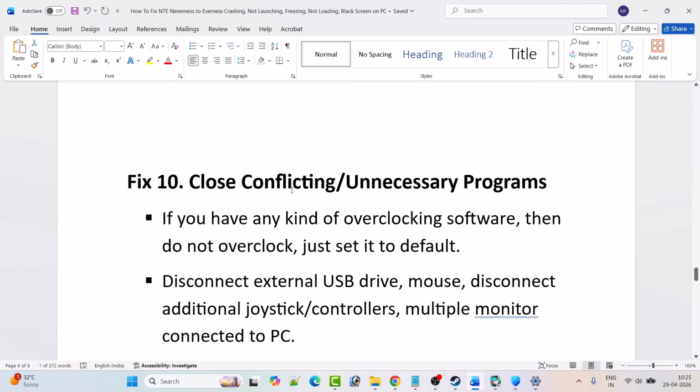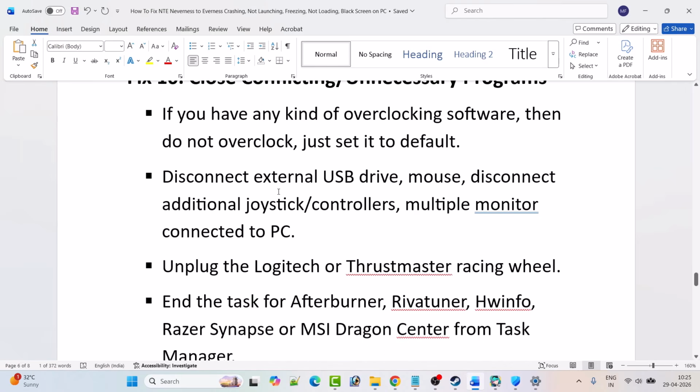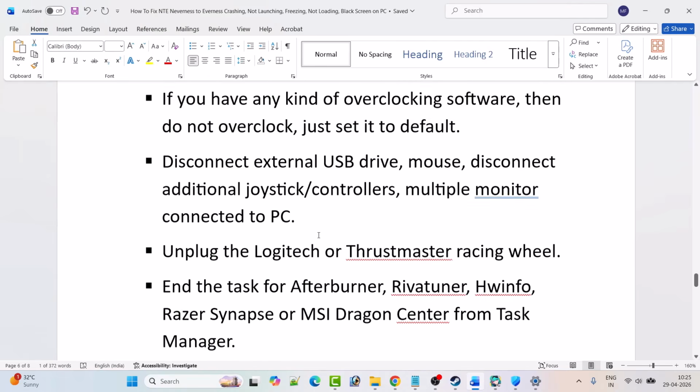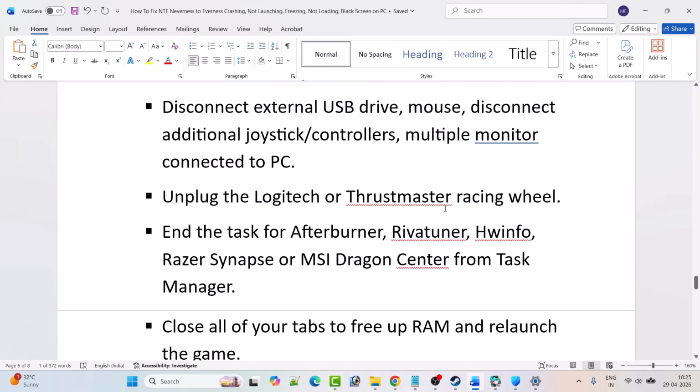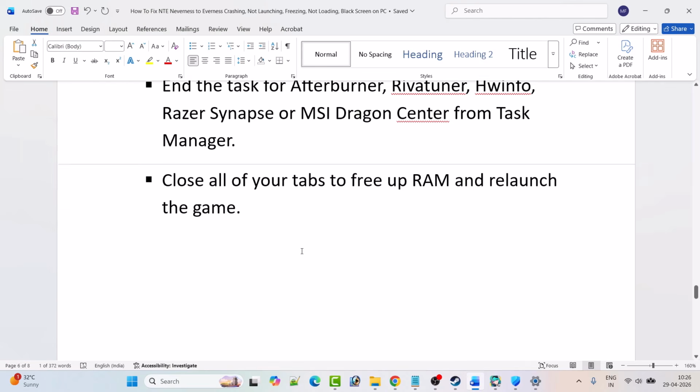Fix 10 is to close conflicting or unnecessary programs. So if you have any kind of overclocking software, then do not overclock it. Just set it to default. Disconnect external USB drive, mouse, disconnect additional joystick controllers, disconnect multiple monitors connected to PC, unplug the Logitech or Thrustmaster racing wheel, and end task for Afterburner, Riva Tuner, HW Info, Razer Synapse or MSI Dragon Center from Task Manager. Close all of your tabs to free up RAM and then relaunch the game and check.